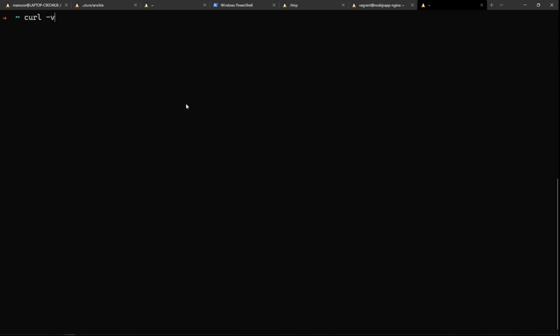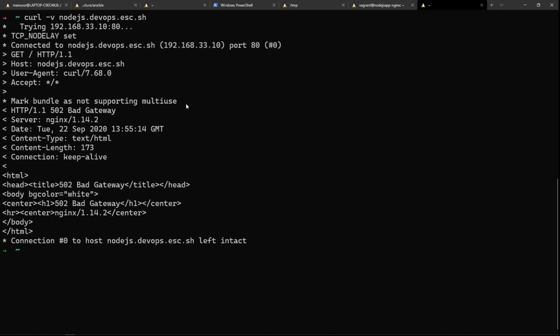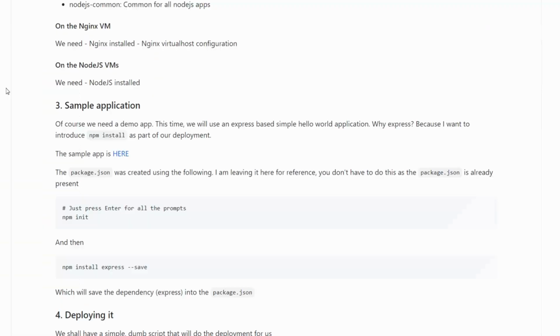So if I do curl, yeah, of course, bad gateway. Because we don't have any backend running. We have nginx running, fine, but we don't have any of the Node.js applications running, right? So that comes to the next step, that is to have our sample application.